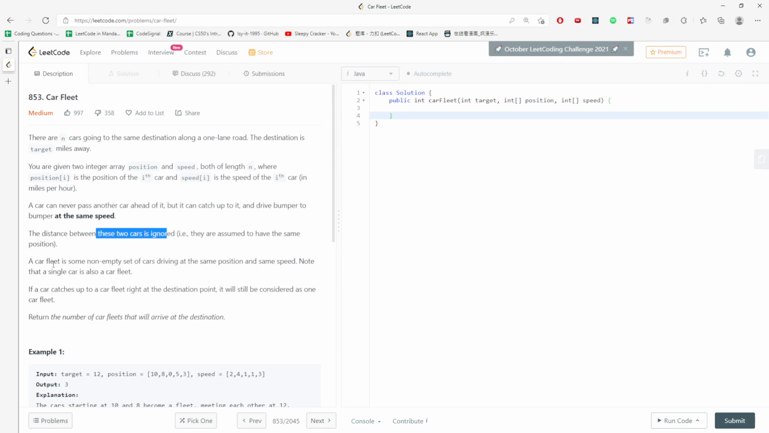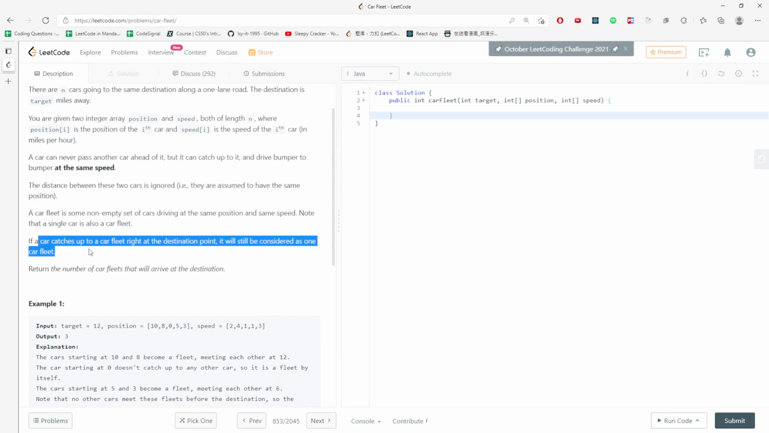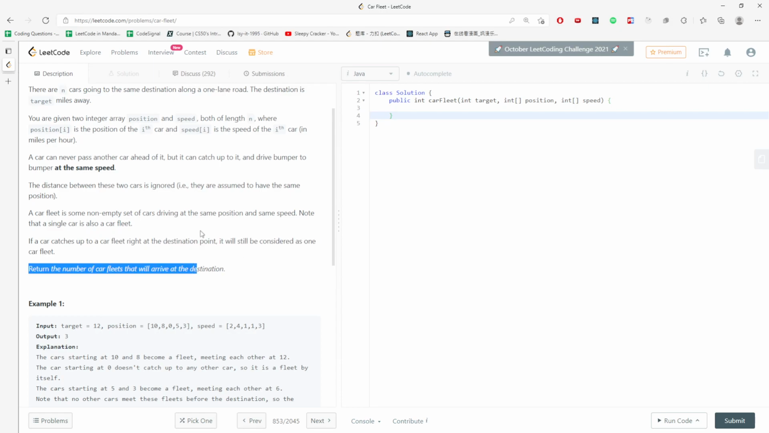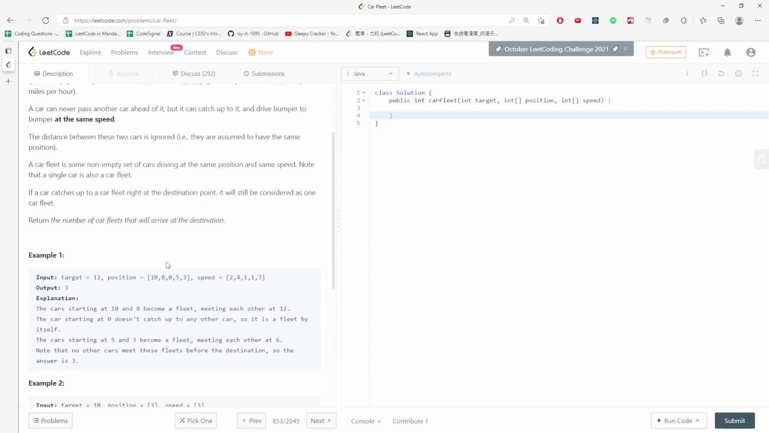And a car fleet is some non-empty set of cars driving at the same position and same speed. So this is pretty much it. And there's another rule. If a car catches up to a car fleet right away, it can be considered as one car. So it doesn't actually count as double when you hit at the same time. Return the number of car fleets that will arrive at the destination.